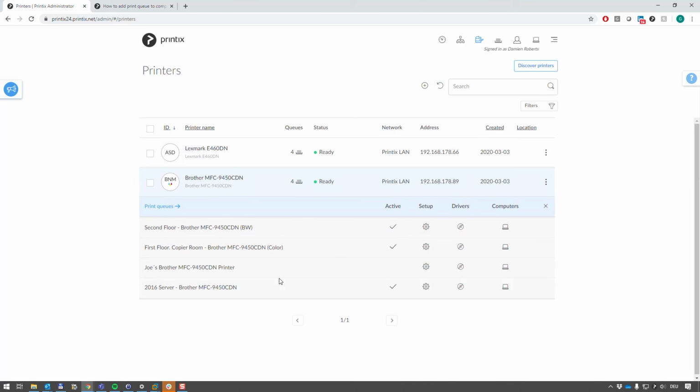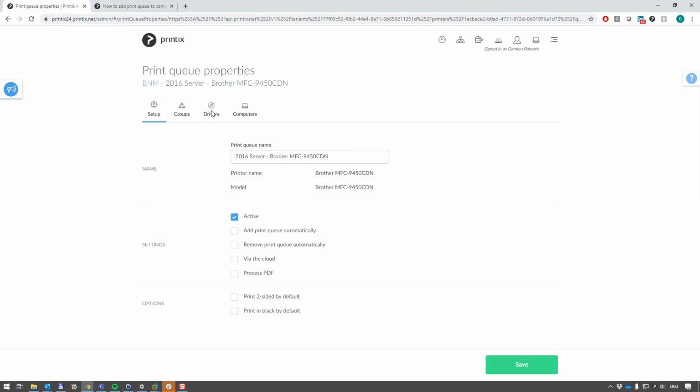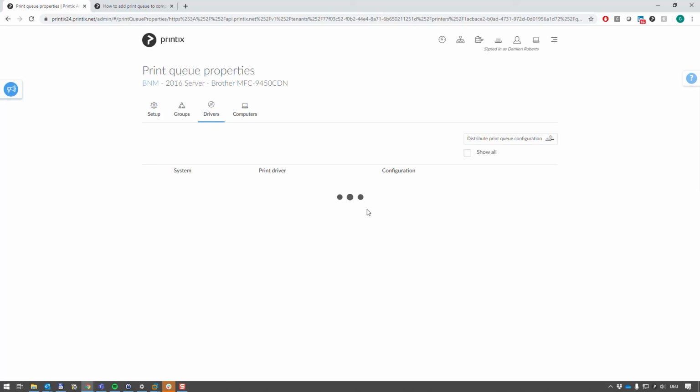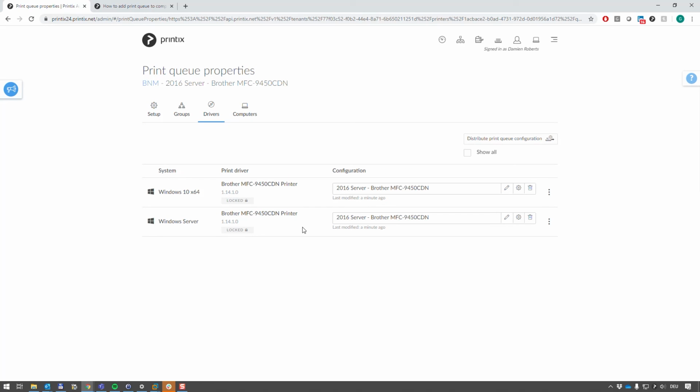It's the same for the Brother down here. And you can see now why I chose this naming convention. So this means in the printer queue, when we go to the drivers, we'll see that it has brought across the driver that was set up initially on the server, together with the configuration profile.